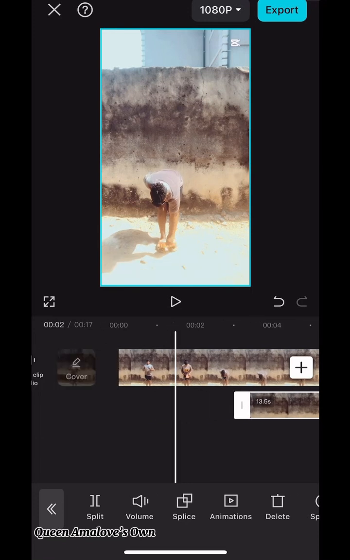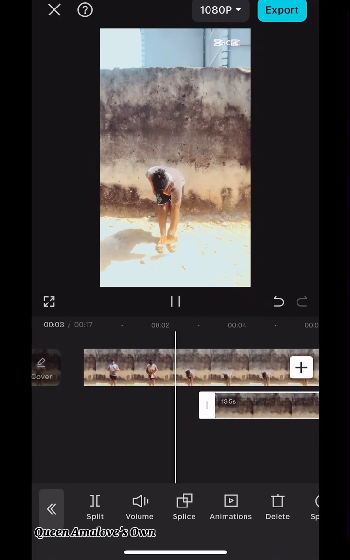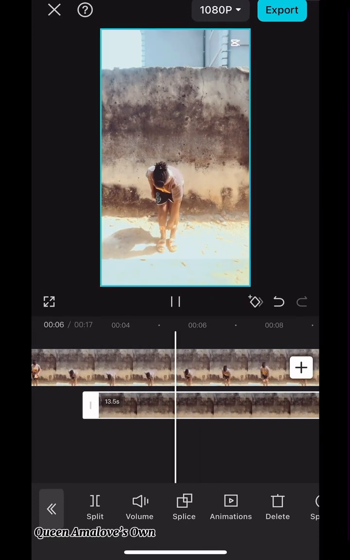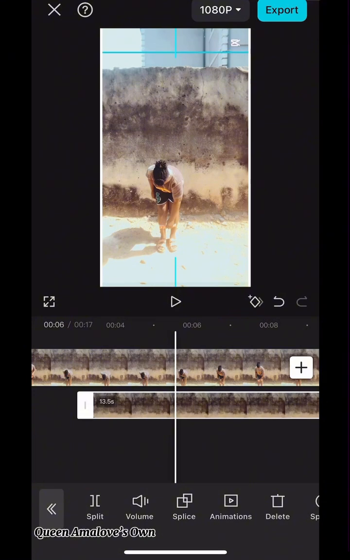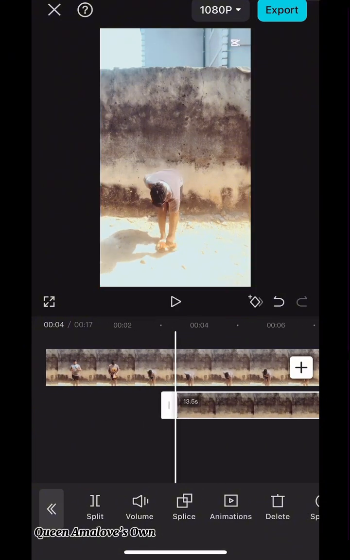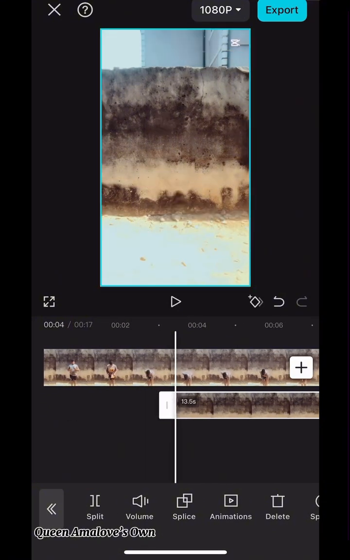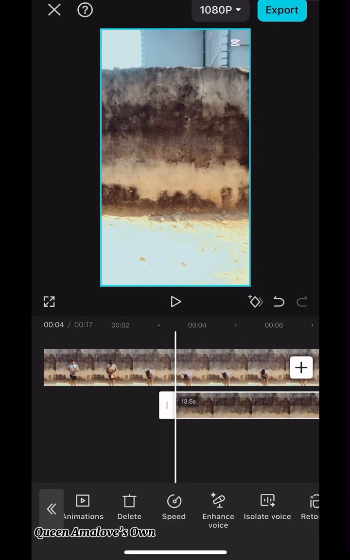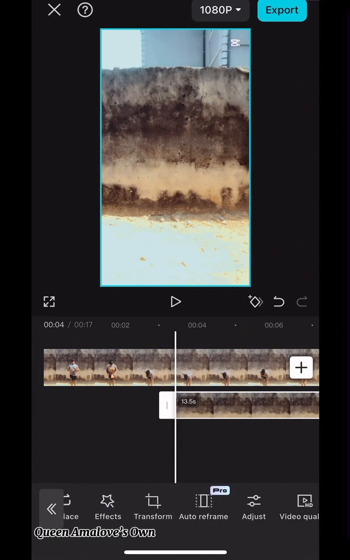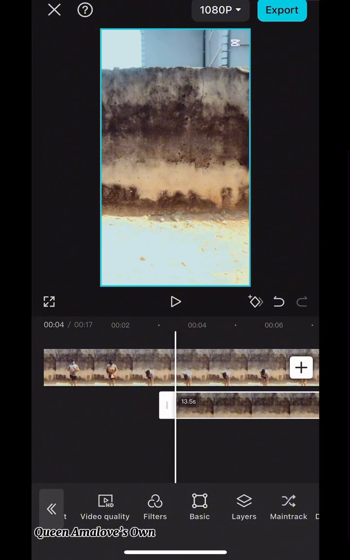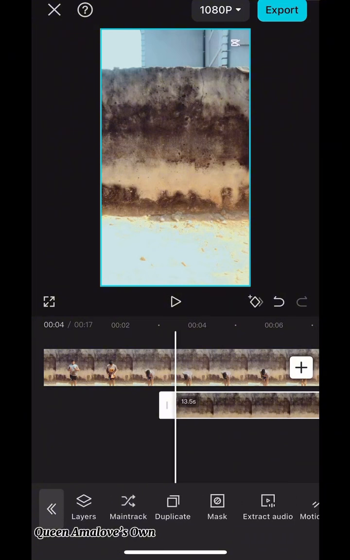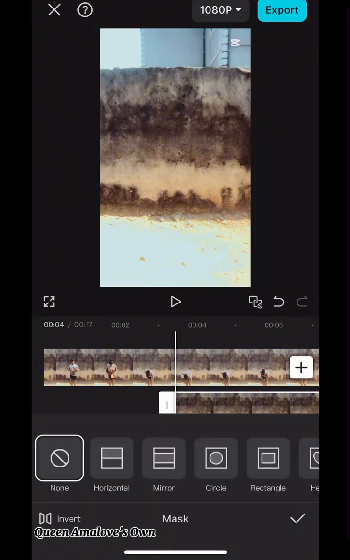Okay. Then you highlight the empty background. See how my own looks. You highlight the empty background. Then go and look for mask. You highlight it. Look for mask. So this is mask. You click on mask. Then click on horizontal.